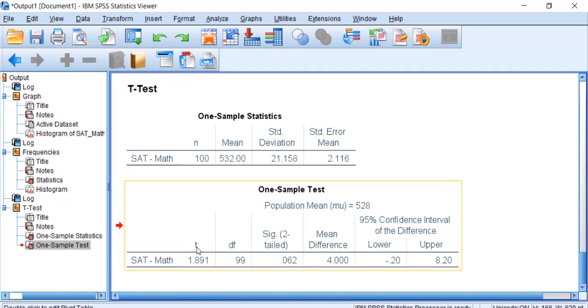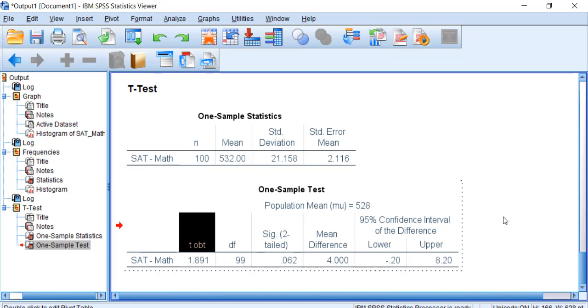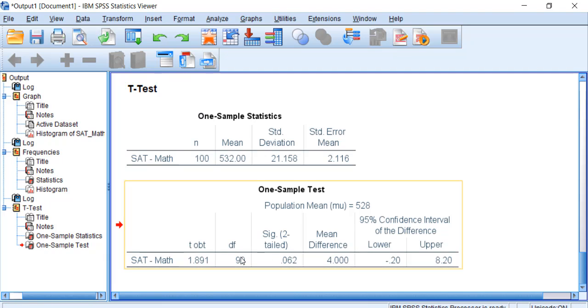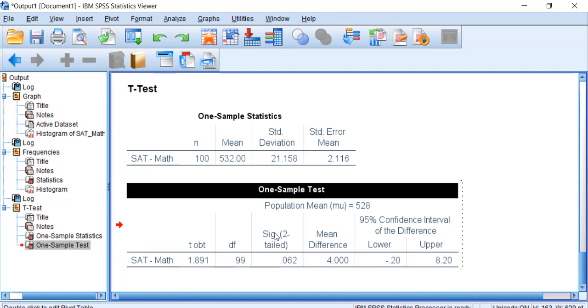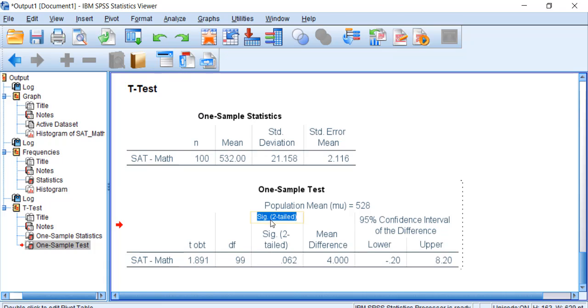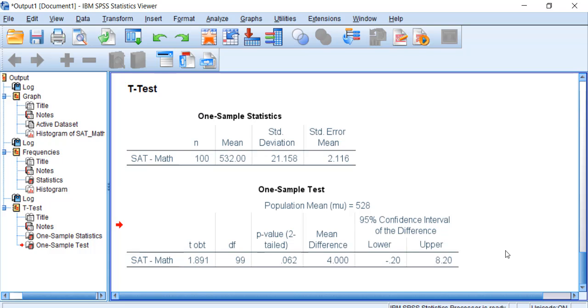This is our T obtained. Like I said, you could write yourself a reminder so that you can make those connections between the terminology that we've been using and this. Degrees of freedom, DF, is the abbreviation. SIG, two-tailed, that is your p-value. So again, nobody else calls it SIG. I mean, I guess you could call it the significance value, but nobody else calls it that. Why they do, I'm not entirely sure.